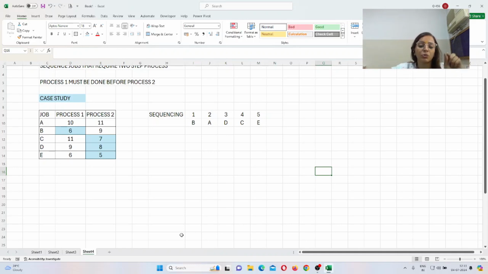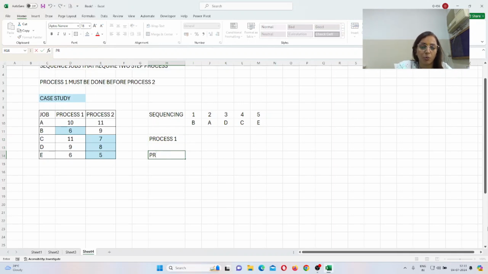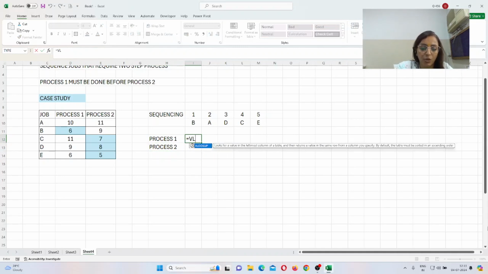Now we will use the beautiful Excel formula, VLOOKUP. So start applying with me, and I'll help you find it. I just want to find the process 1 time required as well as process 2. Right? So write it over here, process 2. Now for process 1, first type equals and apply VLOOKUP. That is important. For VLOOKUP, it is showing the array value, what value you have to find out.